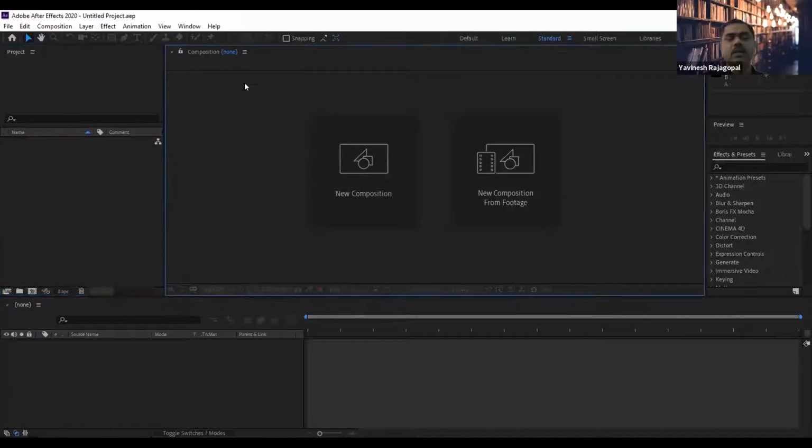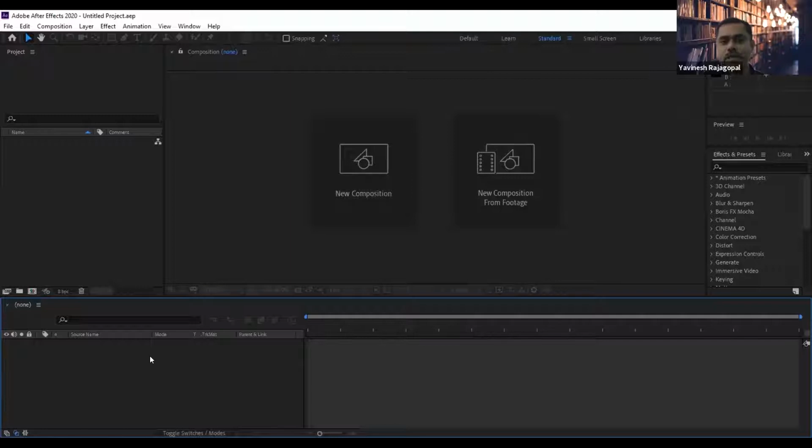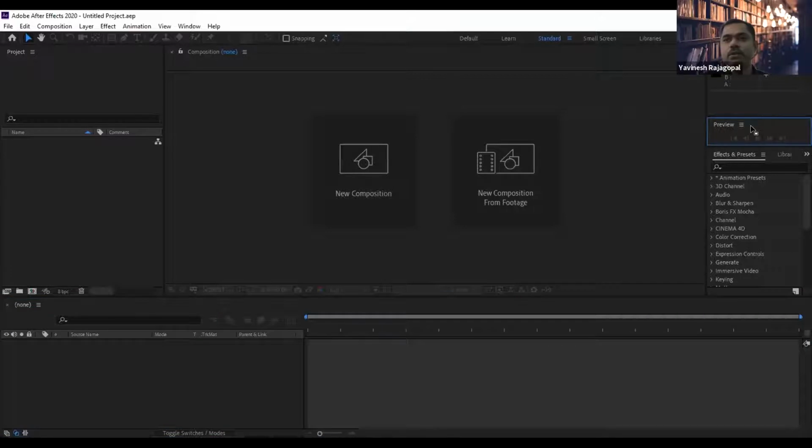Next is the composition panel. Composition panel is where you see the preview of your video. And down here, timeline, you will see all your layers. Layers means all your video, all your images, text, your animation. If you want to create animation, you use your timeline. After that, on the right-hand side, you have the preview panel. Preview panel is for you to play back your video. If you want to preview your video, you hit the play button here, for example. Or if you want to go to first frame or last frame, you use the preview panel.